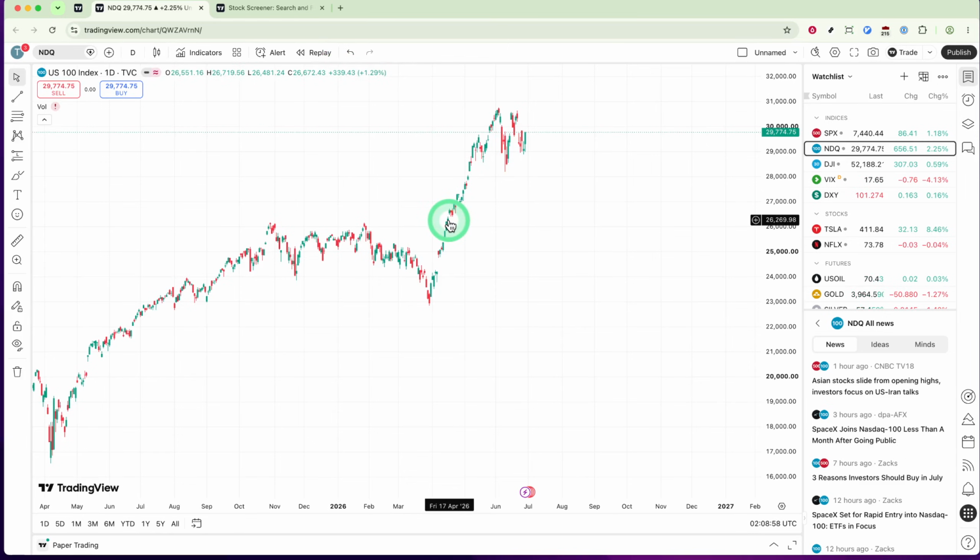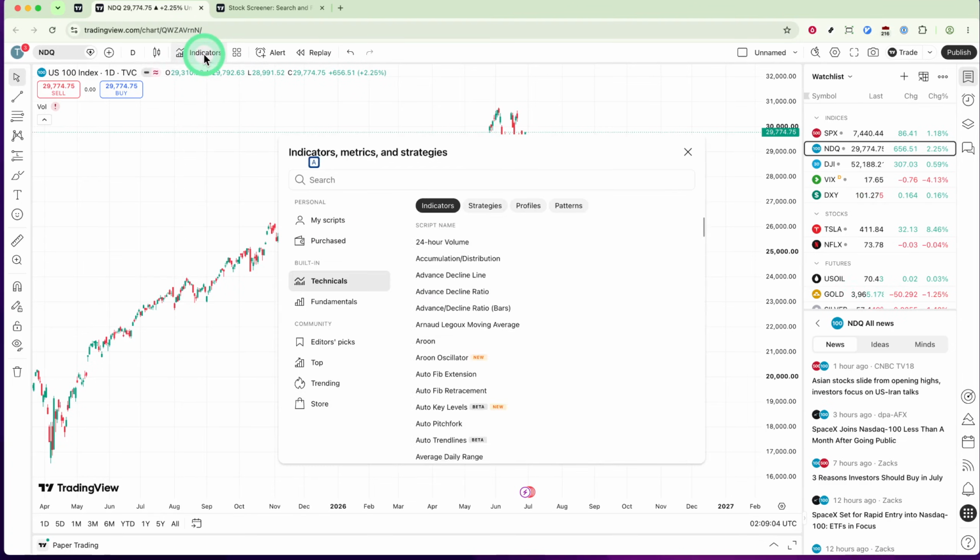Now that your chart is open, direct your attention to the toolbar at the top of the chart window. You'll see various options here. But for this tutorial, look for the Indicators button. It's typically represented by a beaker icon or labeled as Indicators, depending on your version of Tradingview. Click on this button to open the Indicators menu.